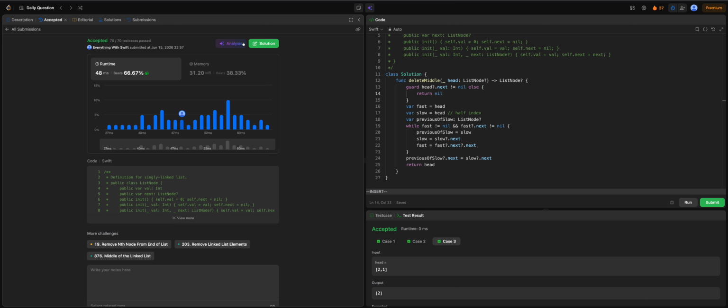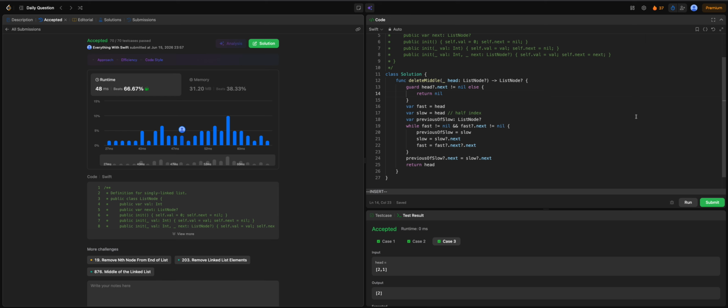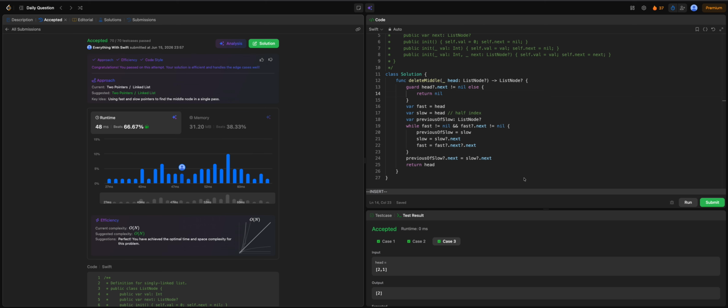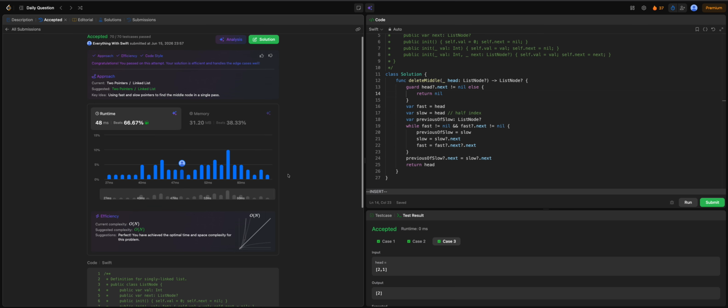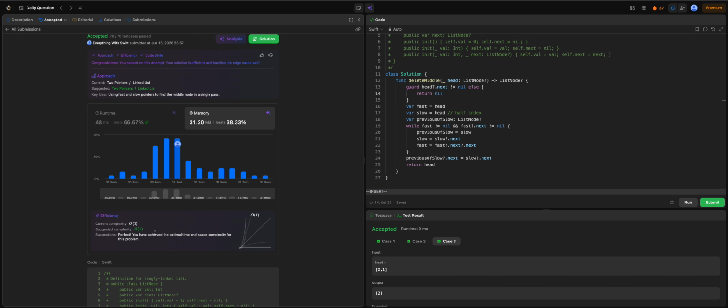Alright, I think the time complexity will be O of n and the space complexity will be O of 1, because we don't use any other data structure aside from three variables. And for the time complexity, we just use the simple two-pointer approach, which is O of n, and the space is O of 1 here.